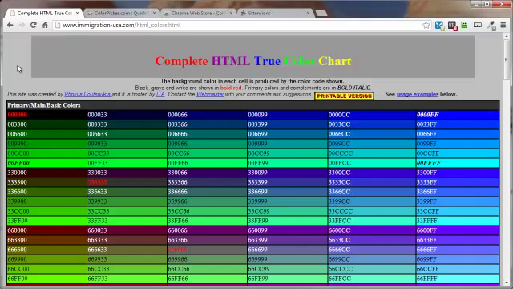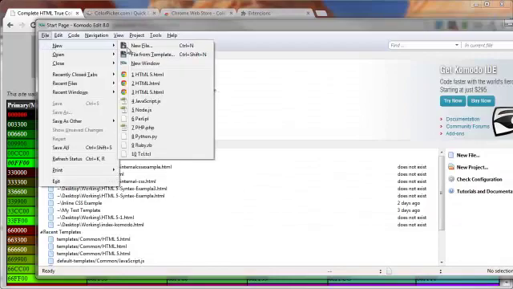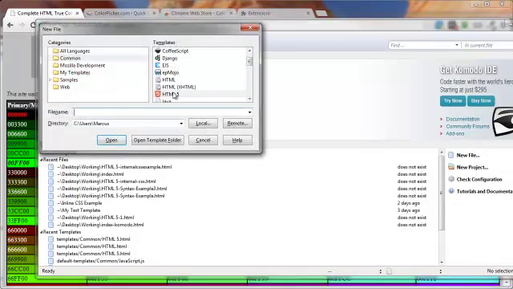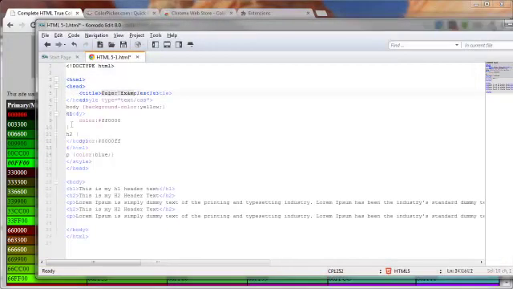Let's go ahead and demonstrate this in an actual HTML page. Let me go ahead and open up my Komodo. And I've already done that here. Let's go to File, New, and let's go to Template, HTML5, and here we go. Now I've added some content here into our HTML document, and I went ahead and added some styling up here in the head tag and some content down here in the body section.